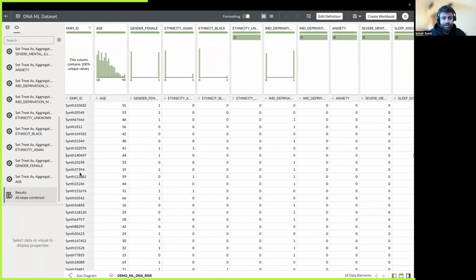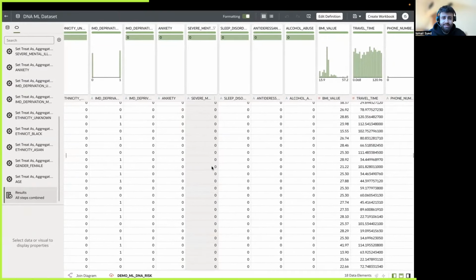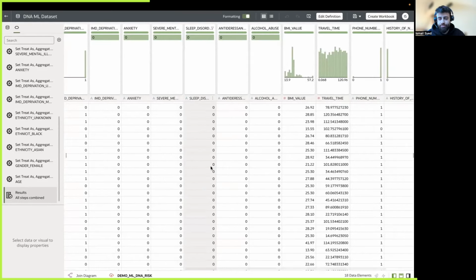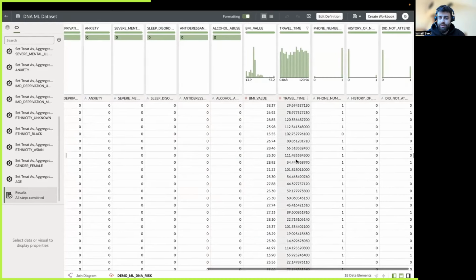And it contains information around a person's demographics, such as age, gender, ethnicity. It contains health-related statistics, such as whether they've got anxiety, sleep disorders, alcohol abuse, their BMI, but also some behavioral patterns as well. And towards the end, you've got this did not attend column, which specifies whether or not a person has previously attended or missed an appointment.